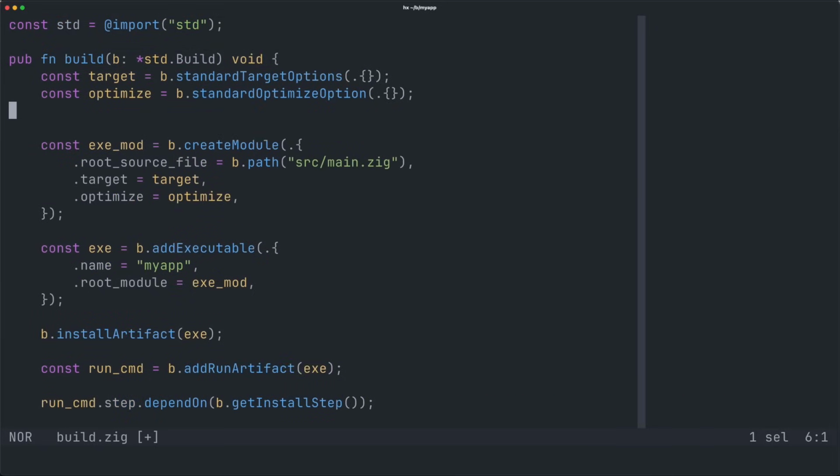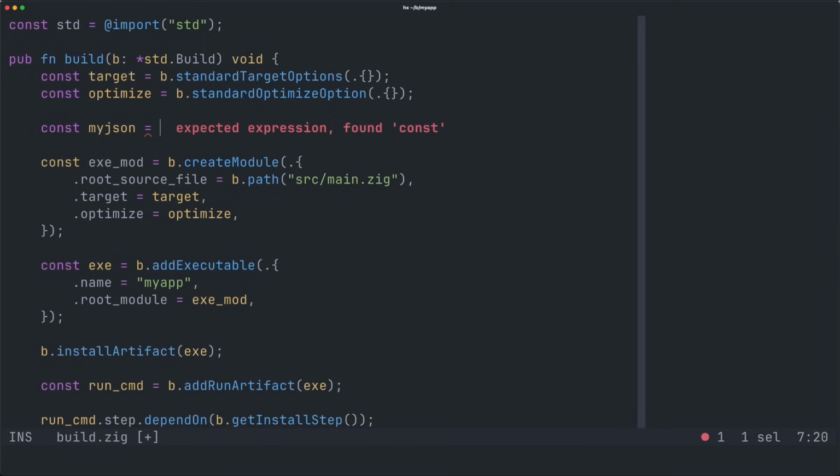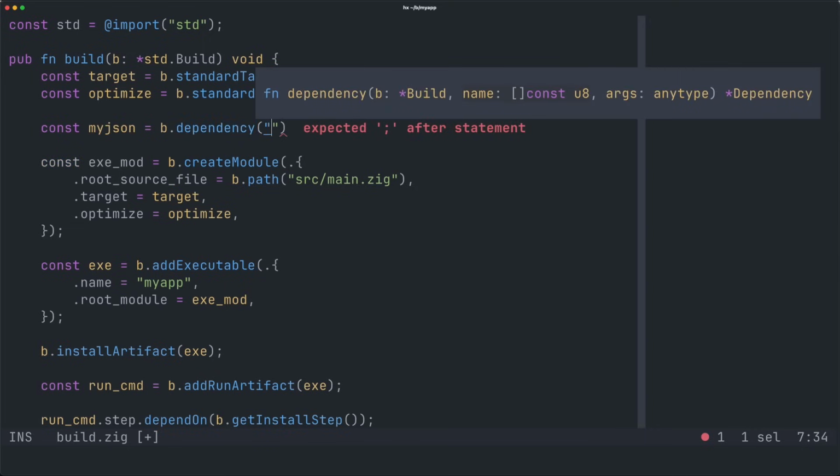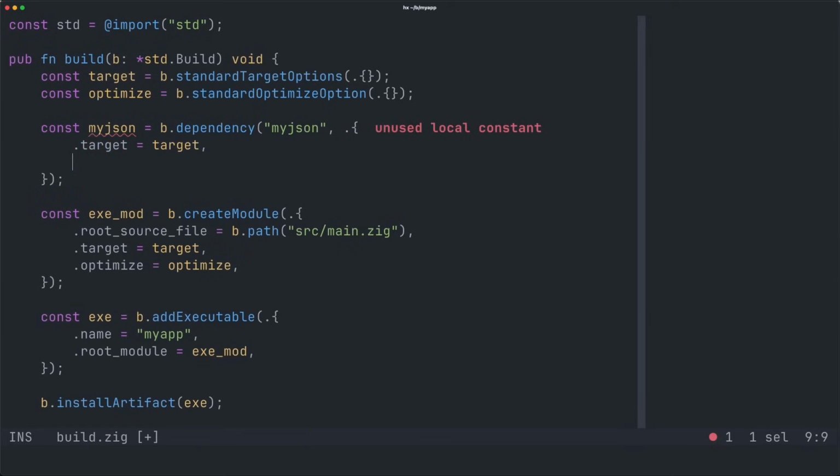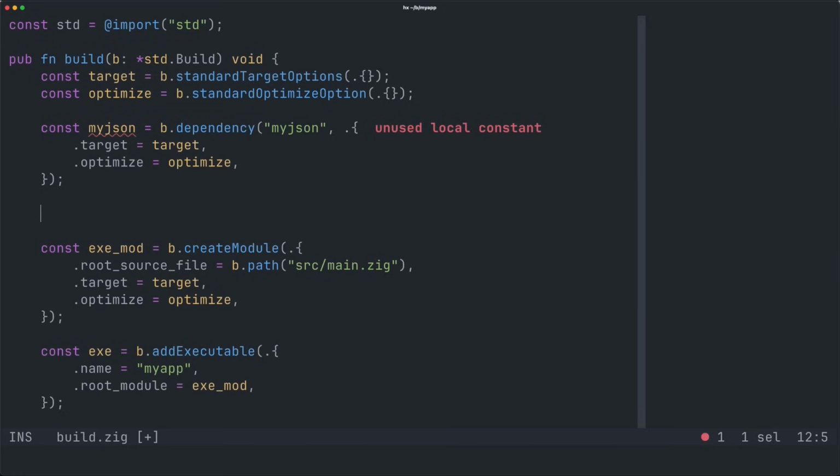To access our dependency, we can invoke b.dependency. The first argument is the dependency name as written in our zon file, and the second is a tuple of options. These options are the same CLI options that we defined in the myjson build script. In our case, if you remember, we defined target and optimize, but if a dependency that you want to use defines some other flag that you can pass to the Zig build invocation, this is where you would specify that same flag. Calling b.dependency gives us back a type that roughly speaking represents the full myjson Zig package.